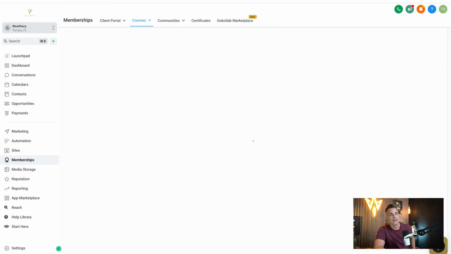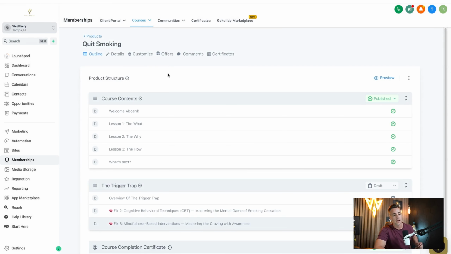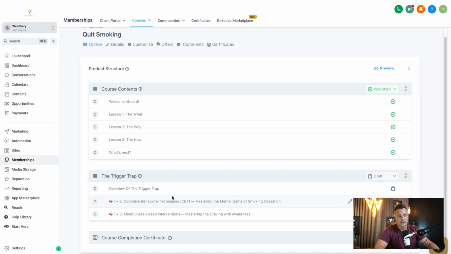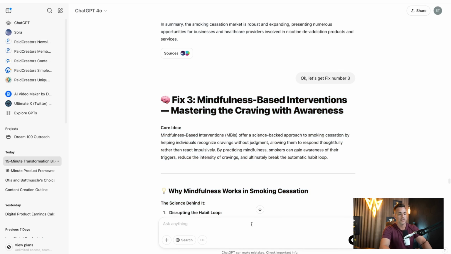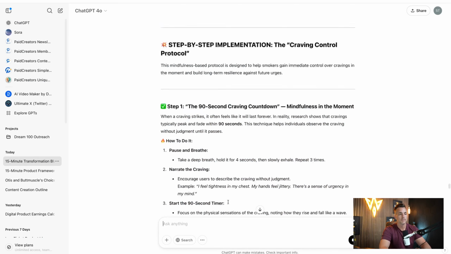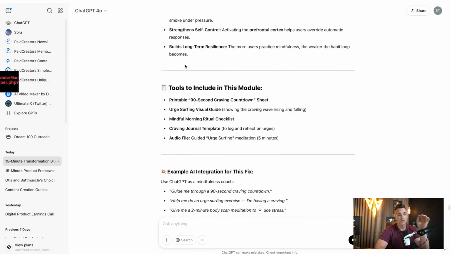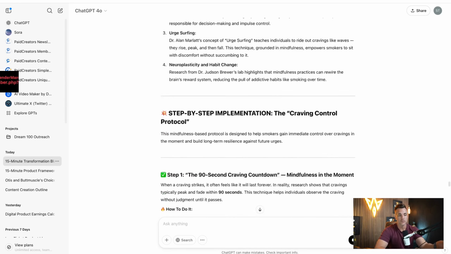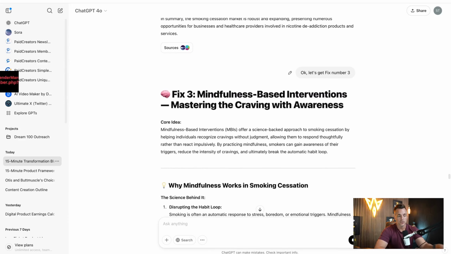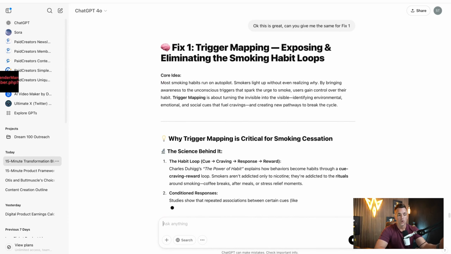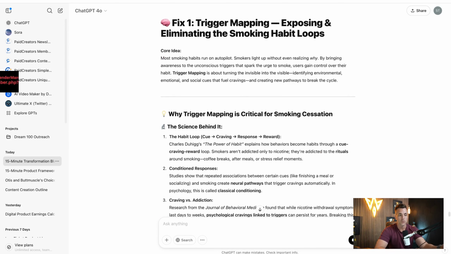So now we're good. We saved it. We go back. Now I want module 1. Then I want the review, and we keep doing that, right? So now we go with, okay, this is great. Can you give me the same for fix 1? Now, and here's what's really important. Now that we found this reply here for fix 2 and fix 3, now we're just going to keep leveraging that. Okay, great. Now help me out with fix number 1, blah, blah, blah.